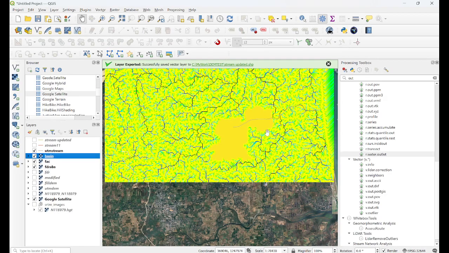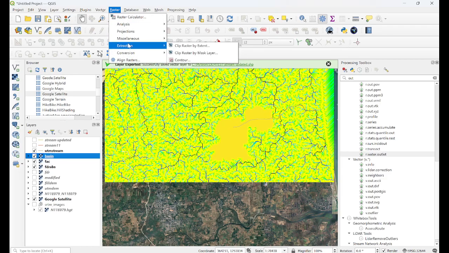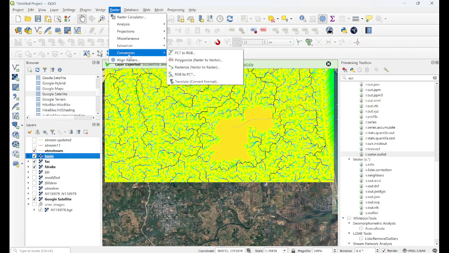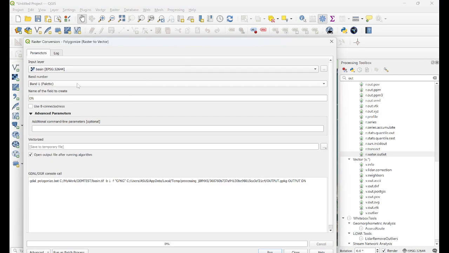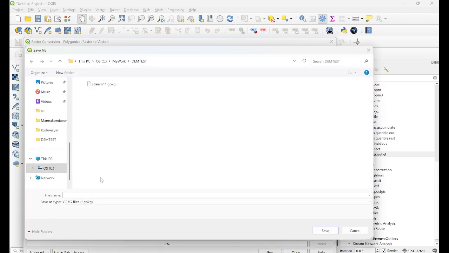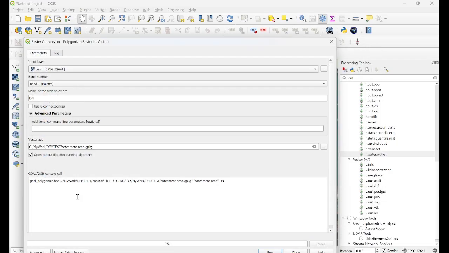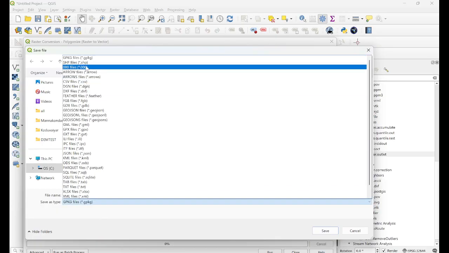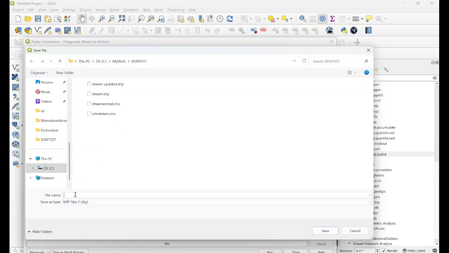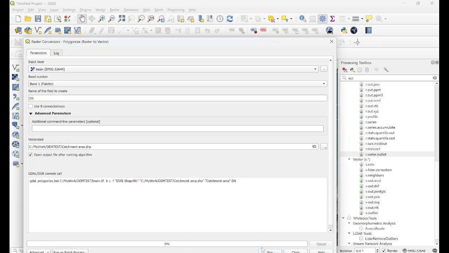Now since it's a raster, we have to make it vector. So for raster images, how I will do it is conversion. Conversion means polygonize, raster to vector. So I will say this is the basin. I will just write here basin, catchment area, whatever. Catchment area. It should be a save file, right? You can take the save file also. Catchment area. Yeah, and run it.